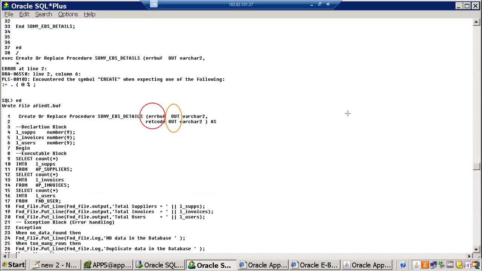It means you don't need to pass the input. It returns the values. If you have any input parameters requirement, then you need to register. That we will do in tomorrow's assignment.